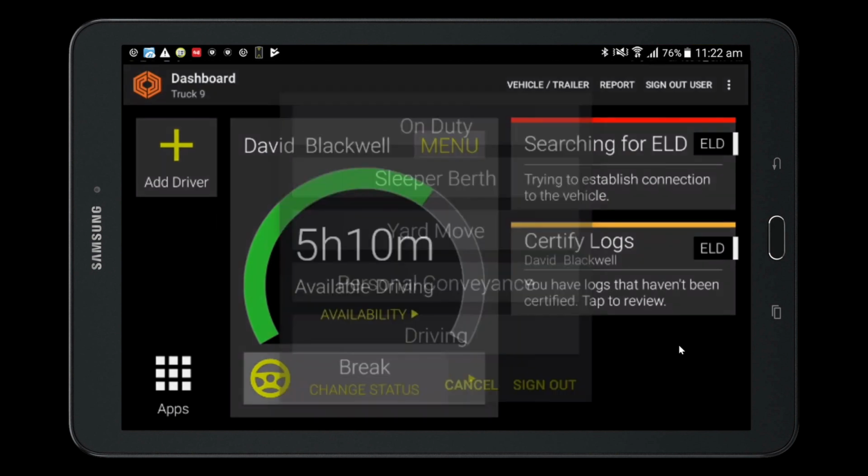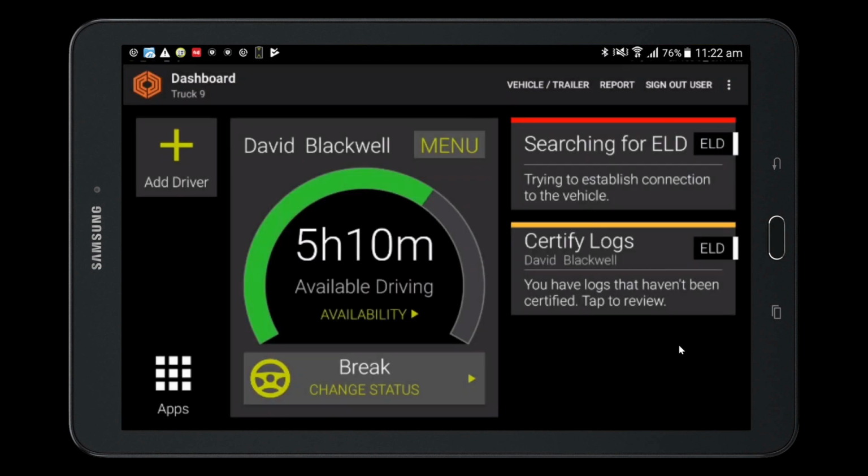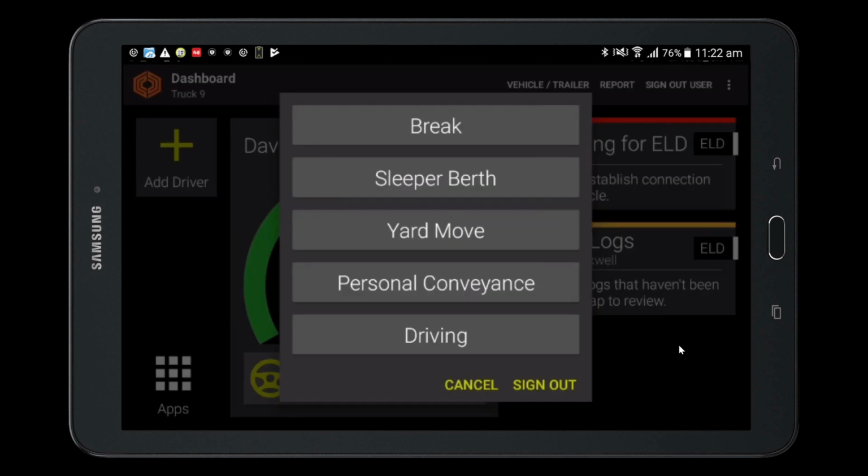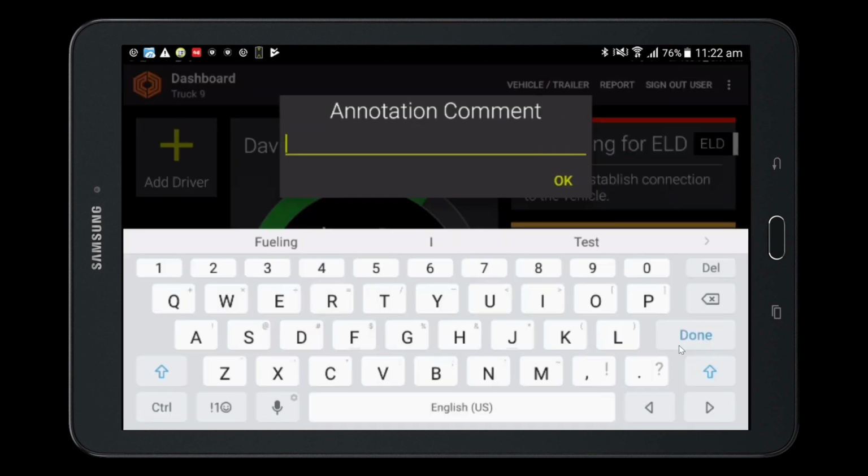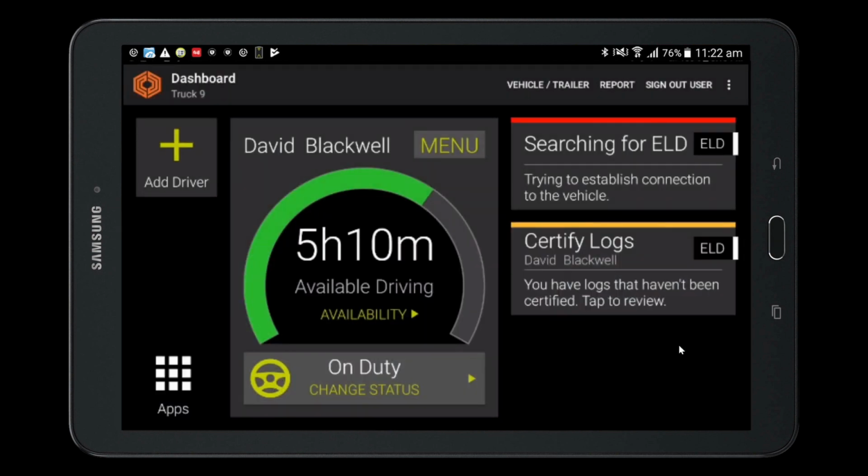You'll also need to use the Change Status if you're using a special status condition like Yard Move. So if I want to use Yard Move, I'll tap Change Status, Yard Move. I'm prompted for an annotation, but for Yard Move, it's optional, so I can just tap OK, and I'm now in Yard Move status. I can now move my vehicle around the yard without being moved into driving status automatically.